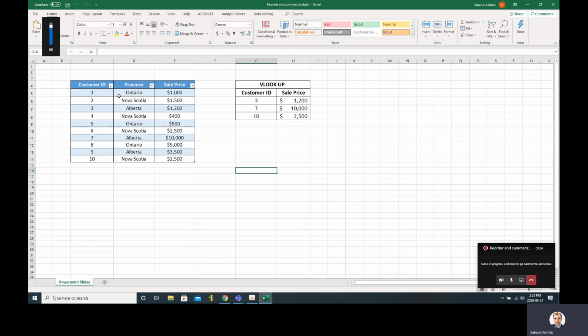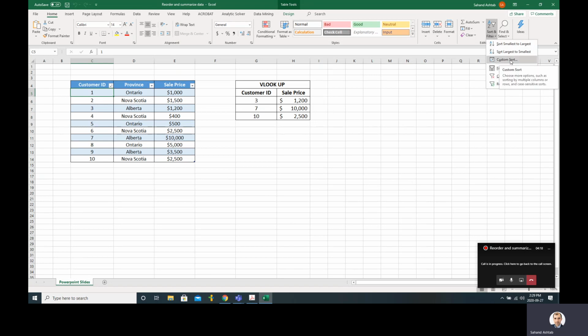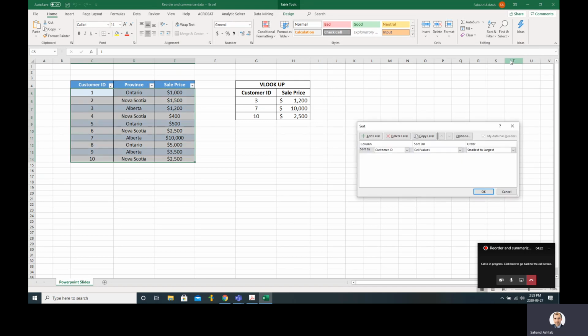So the first step is to make a click inside the table. So that can be any click in any of the cells. We are in the Home tab. In the Editing group on the top right corner, we have Sort and Filter. If you make a left click on it, the third option is Custom Sort. So one left click on Custom Sort.